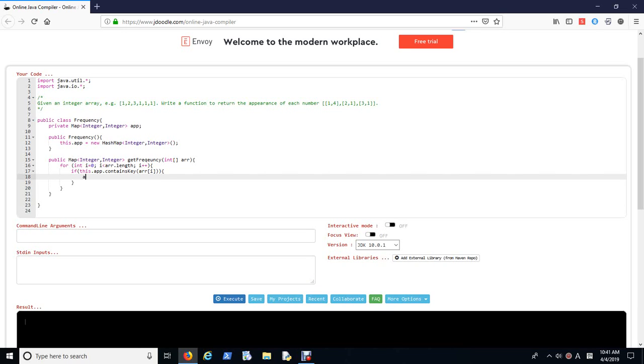The way you do it in Java is this.app.put. You're gonna put both a key and value pair. In this case, the key is array of i, comma, this.app.get array of i plus 1. Does that make sense to you? So that's how I put it inside of there. So you're gonna get the previous frequency and then plus 1. So you can increment the frequency by 1.